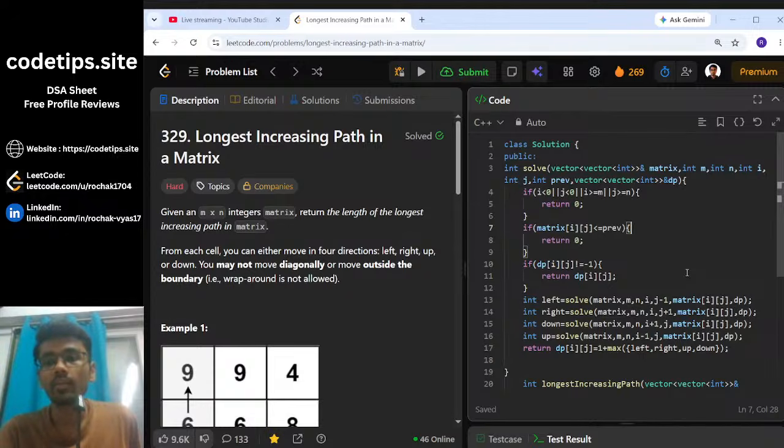Kunal is asking, is DSA needed for data analytics? I don't think so. I don't have much knowledge of data analytics, but I don't think so.